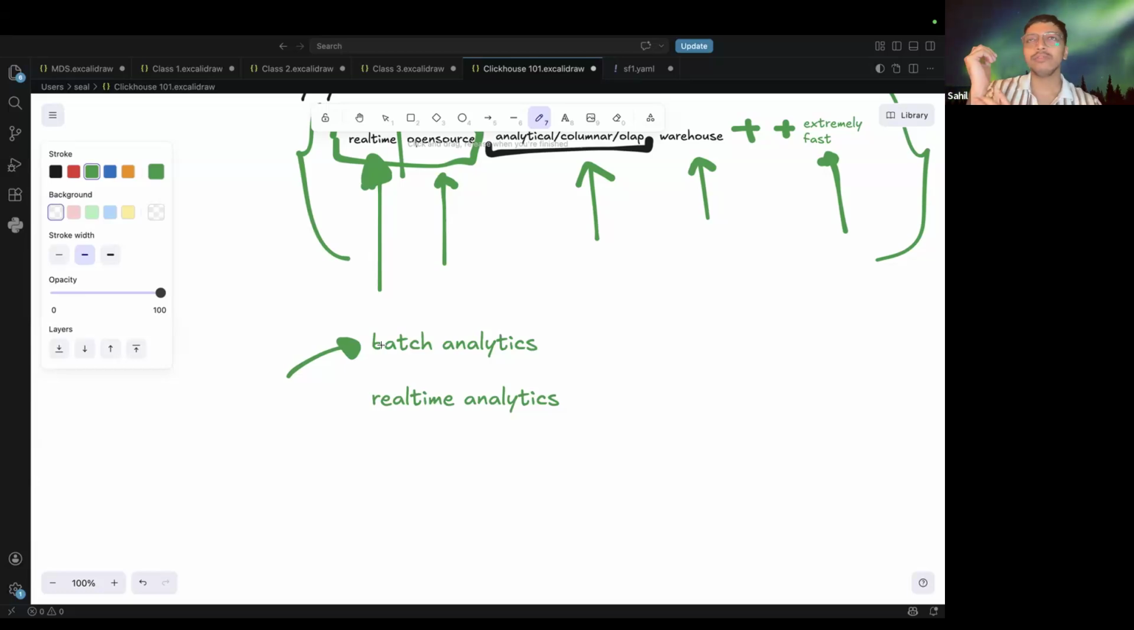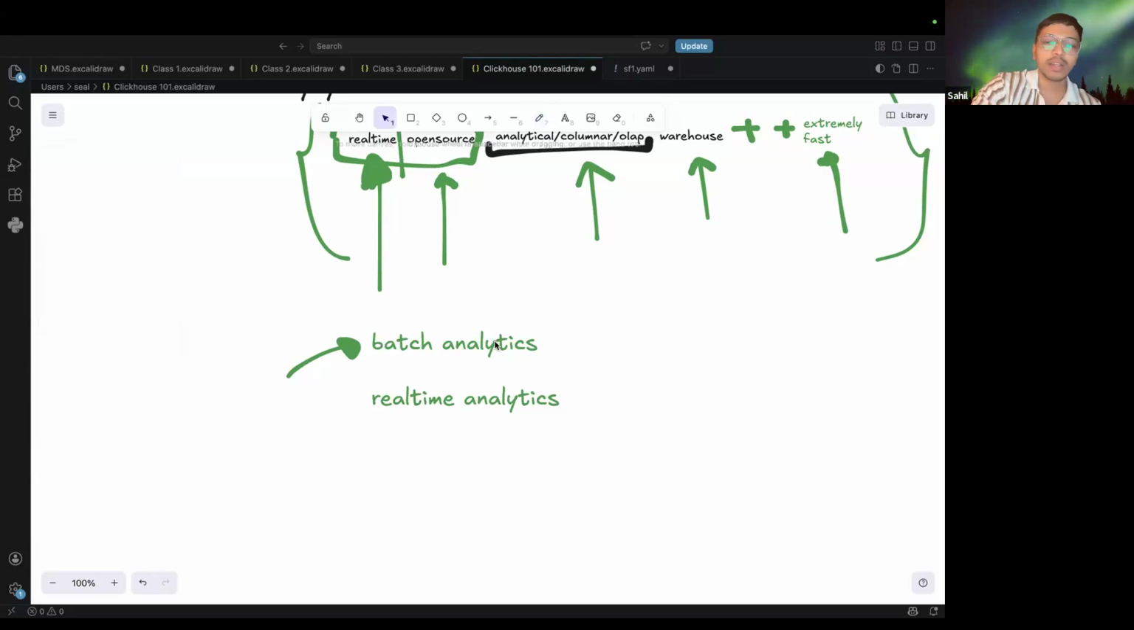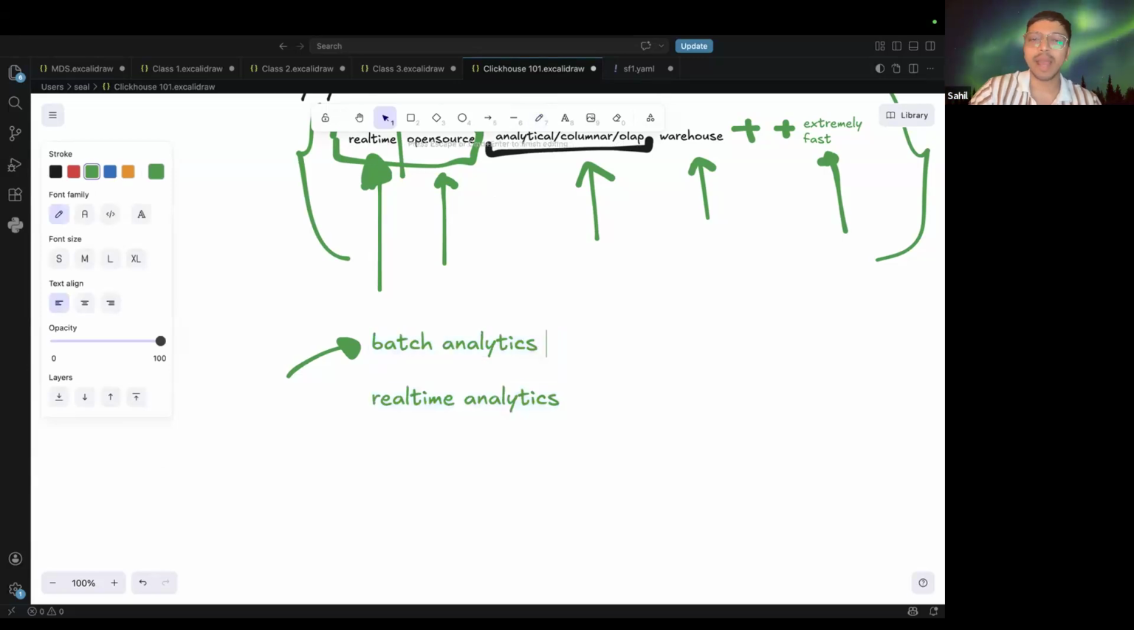So whenever you think about databases or warehouses, typically we incline our thinking to these kinds of operations, that we are supposed to do batch analytics. I'll tell you three parameters that decide whether it is batch analytics or real-time analytics. One is query latency.